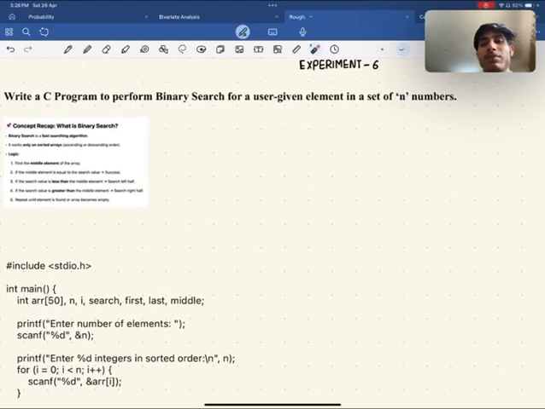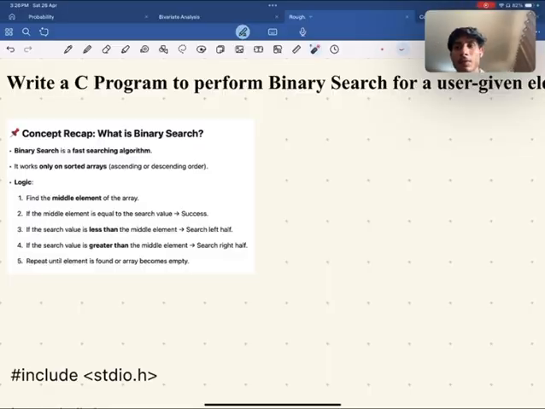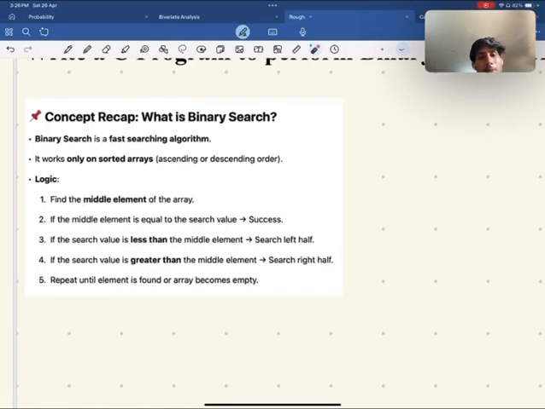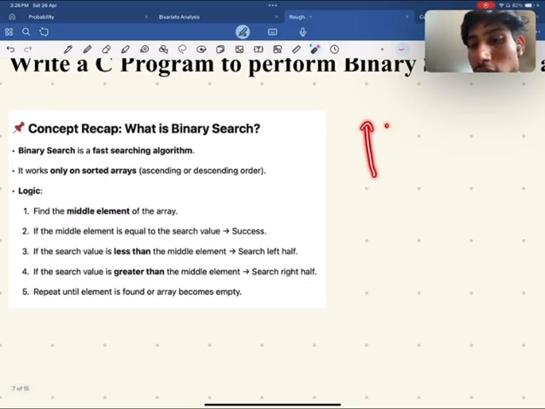So this is experiment number 6. In this we have to perform binary search. So basically what is binary search? Binary search is a fast searching algorithm. It only works on a sorted array. Sorted array means your array should be either in ascending order or in descending order. It should be arranged. It should not be random.